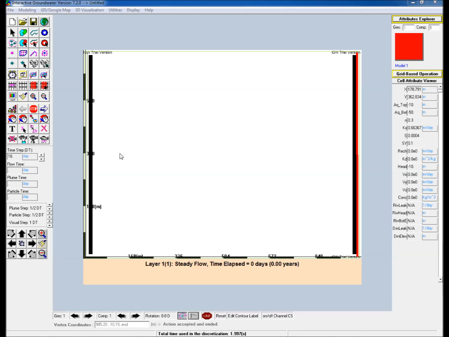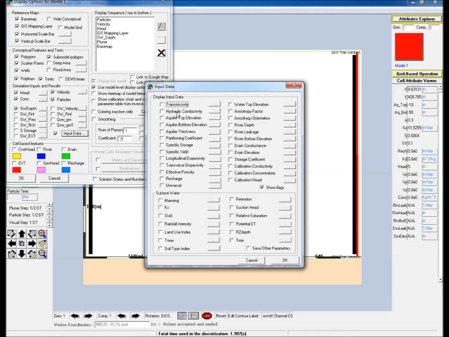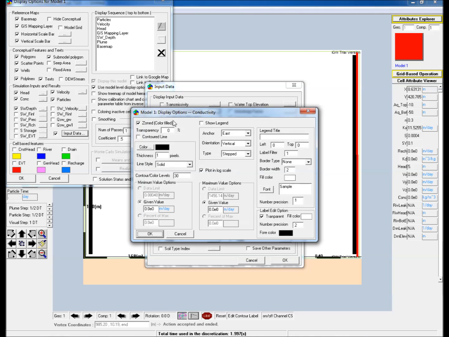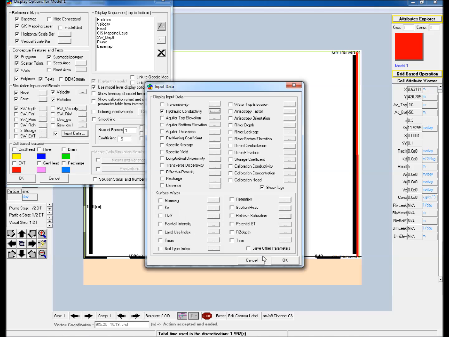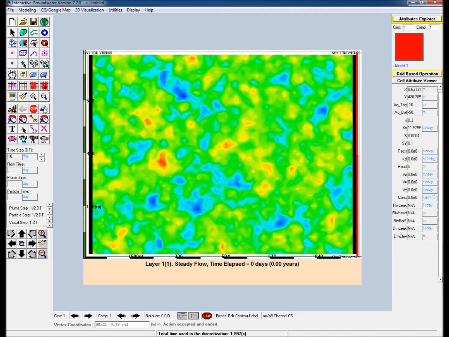5. Display the conductivity field with a color map. Open Display Options and click on the Input Data button. Check Hydraulic Conductivity from the options list. Then launch its options and ensure that zone color field is checked. 6. Run the model.